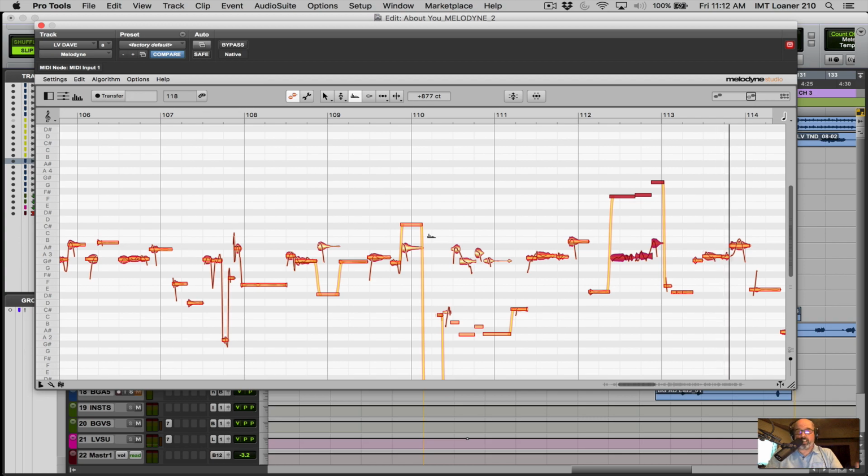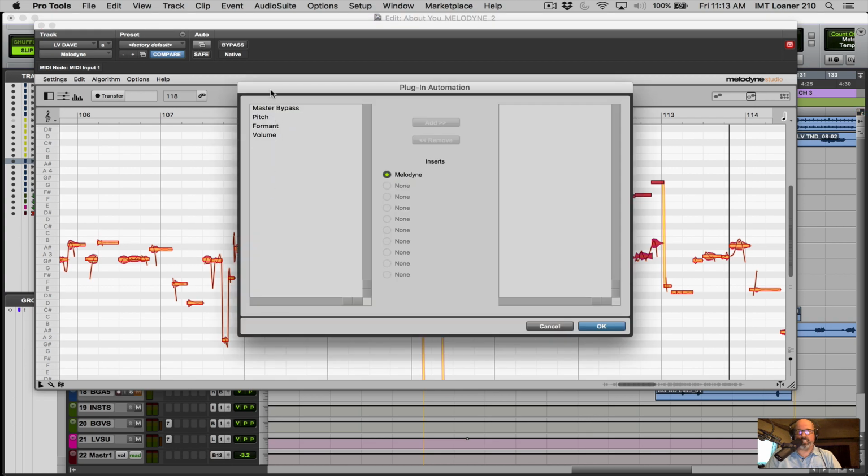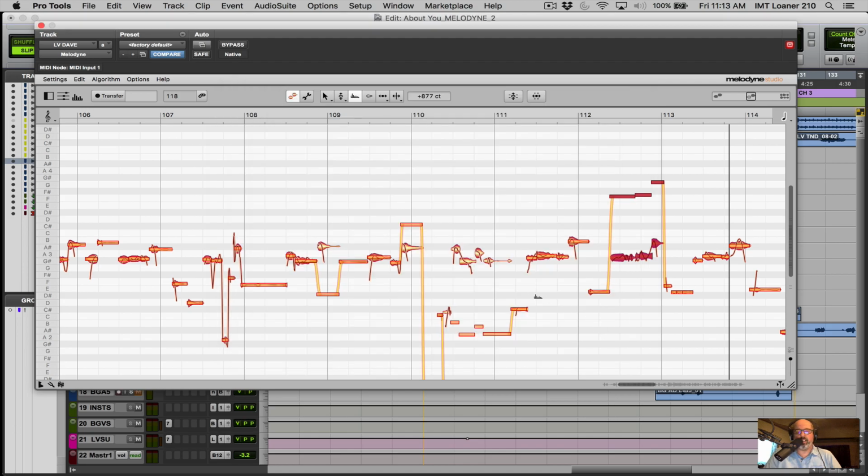Or we could automate something like this too. Let's talk about automation real quick with Melodyne, automating with anything on any plugin. If you go to the automation window, we can select it and bring it over to the automation list. So we could do pitch, we could do formant. Why don't we add those? So add pitch, add formant. And then you could have some fun doing it this way.